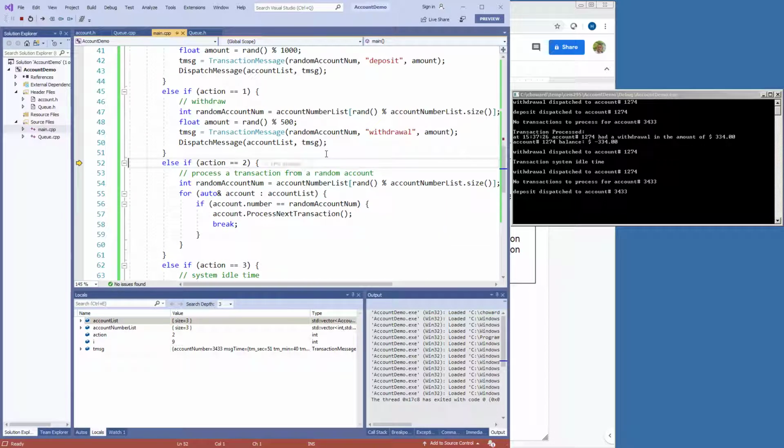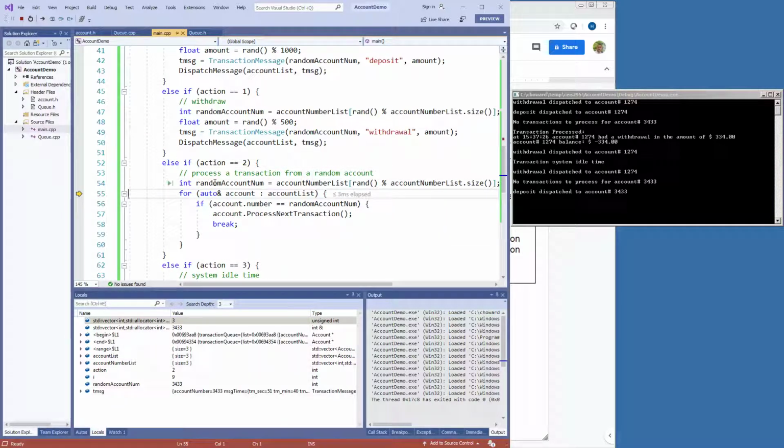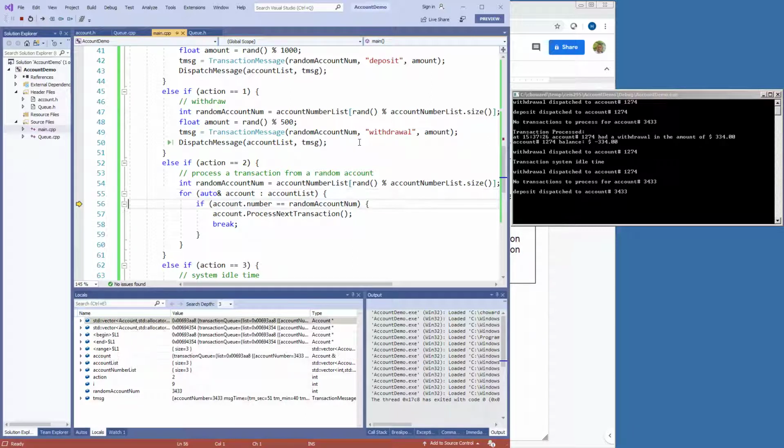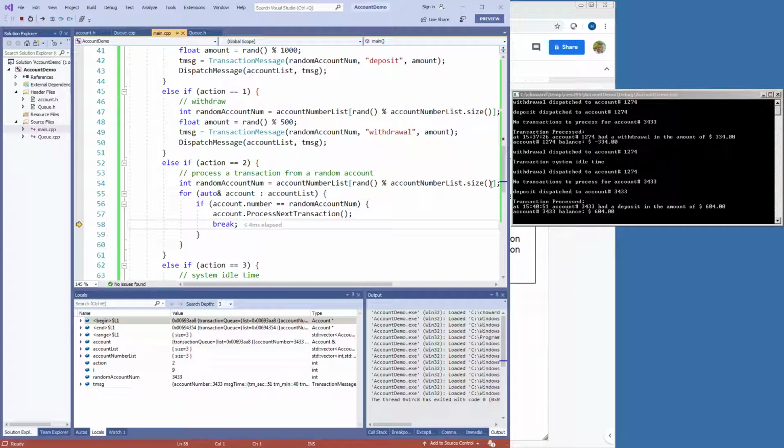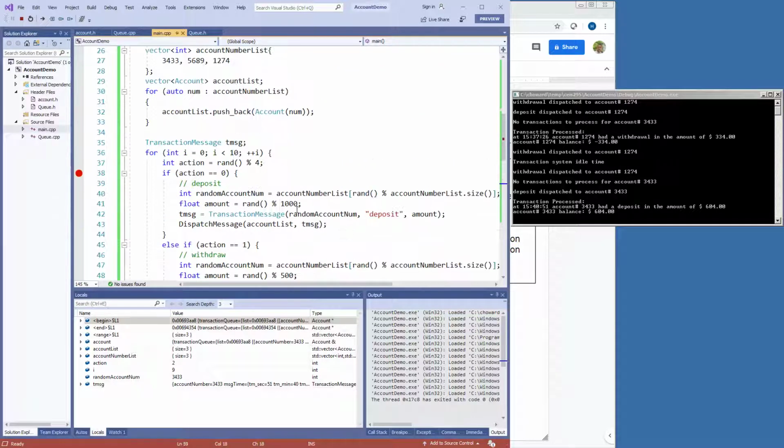Action 2, we're going to, okay, so we just put in a deposit for 3433, and now we're going to process a transaction from 3433, so that should be that deposit. So if we find it, we process it. So transaction processed at 3:40 p.m. for account 3433, a deposit in the amount of 604. So now the balance went from 0 to 604. So we can just remove the breakpoint and continue running this simulation.